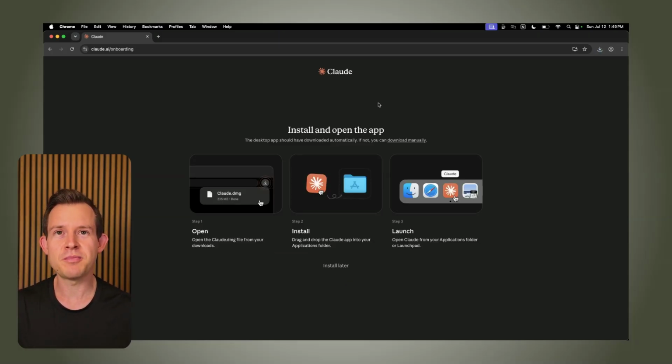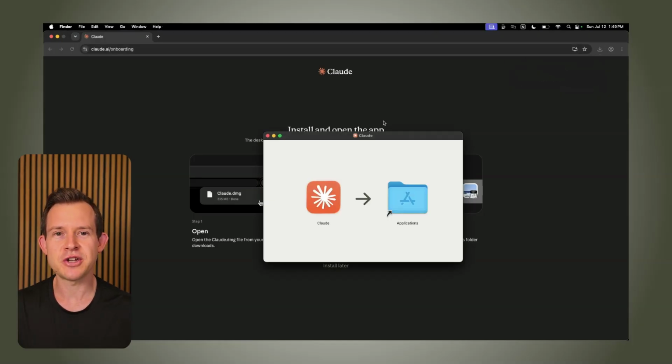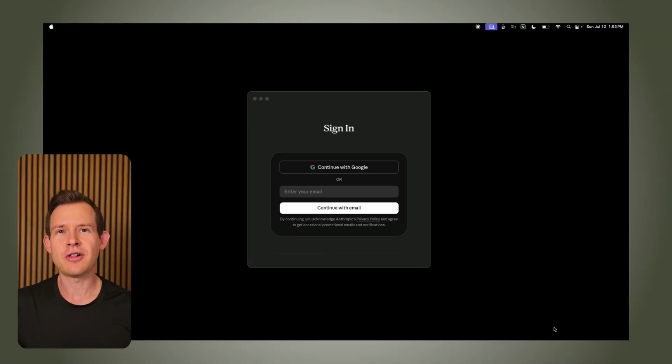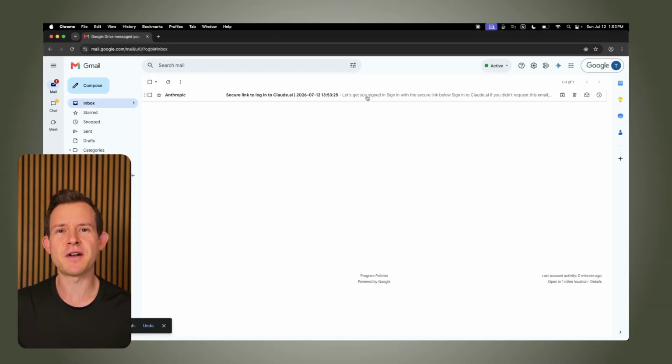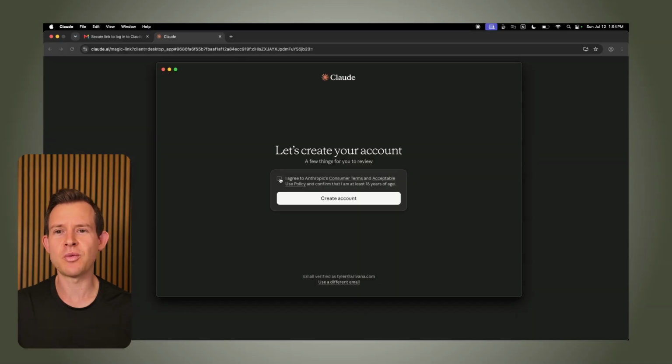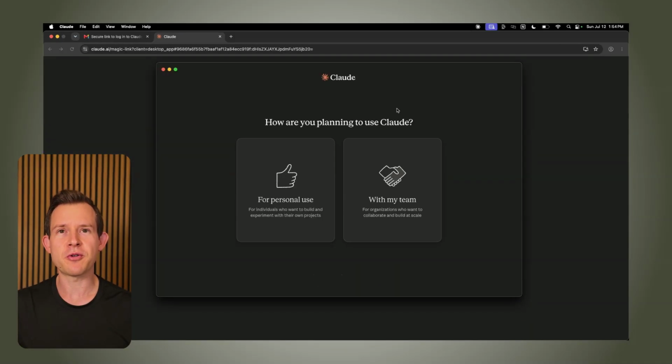Once you've hit the download button, the next step is to drag the Claude app into your applications folder, and there you go. Claude is now going to download to your computer. Now that we've downloaded Claude to our computer, Claude is going to ask us to create an account. So we're going to enter our email here. Then it will send a verification code to your email that you'll have to accept, and we're in. So we're going to agree to the terms of service and create our account. Okay, we've created our account.